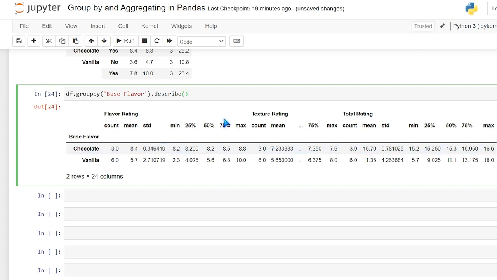So that is our group by and aggregate functions within Pandas. I hope that that was helpful. I hope that you understood everything that we were working on.